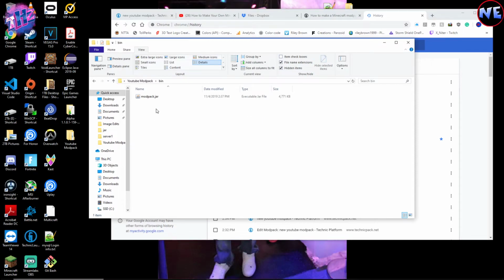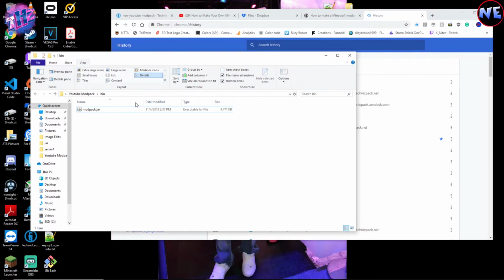You take it, put it in the bin, and then you rename it modpack.jar, making sure you have the file name extensions on so that you see the extension. If I removed it right now, you don't see the extension. Now you do. Make sure you see the extension. Name it modpack.jar, not .jar. Don't name it "This is my modpack.jar." It must just be modpack.jar.